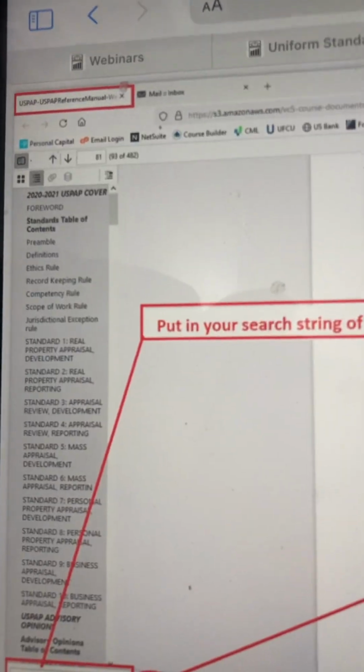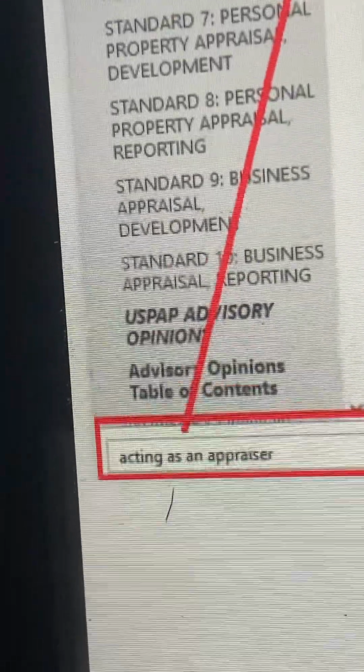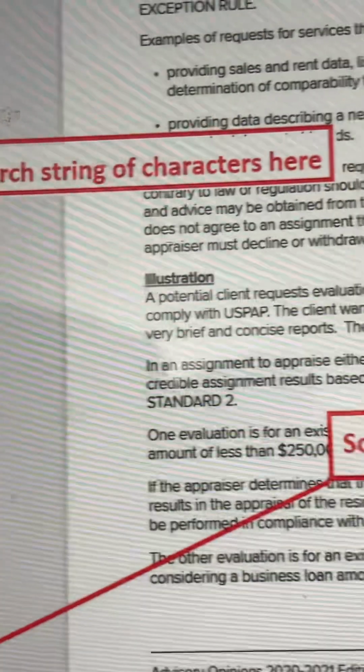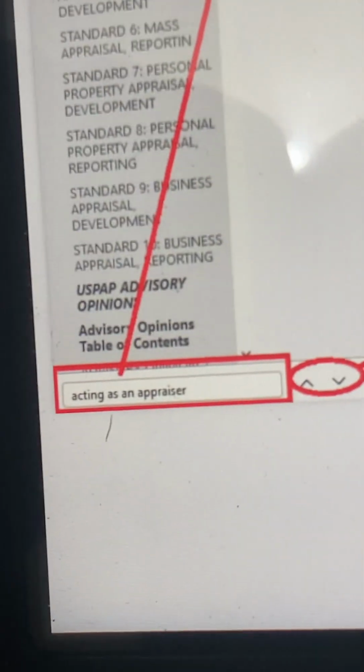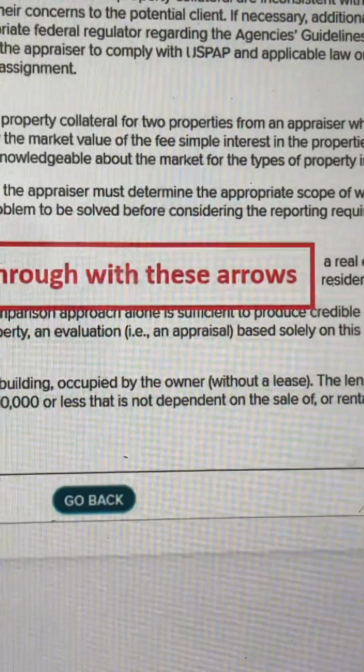Here is the document. So that's where you're supposed to enter it in. This is where you put your search string of characters here in this lower left box. Acting as an appraiser, there's an up and down arrow next to it. You can scroll through with these arrows.